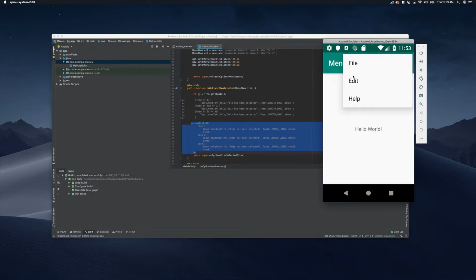So click that. Edit listener has been selected. Help listener has been selected. And of course, file listener has been selected. So now we've got the menus to where I've shown you 2 different ways to have them put out some kind of a message. Either we can do an OnClickListener, and then the other way is to just use the menu items itself.